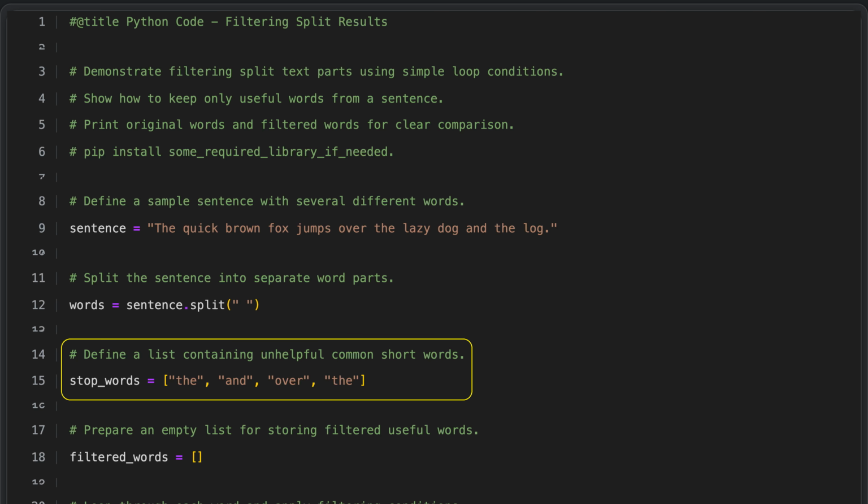We define a list of stop words, which are common short words that usually do not add useful information for analysis. Examples include words like the, and over. This list is used later to filter these unhelpful words out of our text data. By removing them, we keep only the more meaningful words for further processing.